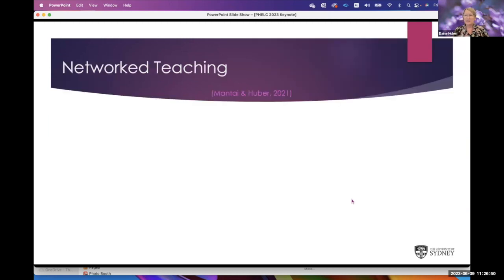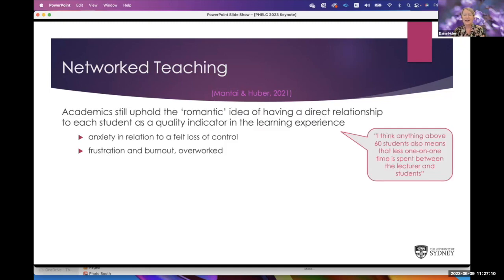So I did a little bit of research a couple of years ago with a colleague, Lilia Mantai, and we talked to around 100 academics who taught large classes, and we tried to find out from them what they were doing, what their challenges were, what the benefits were, and whether there were any benefits to teaching large classes. We found a lot of things, and you can read more about that in our paper, but we really found that academics still held on to what we called a romantic idea of being able to have this direct relationship with all of their students.